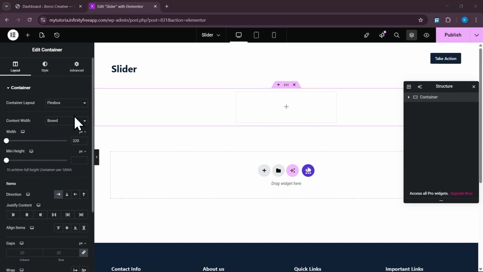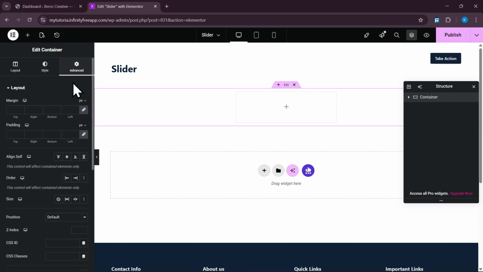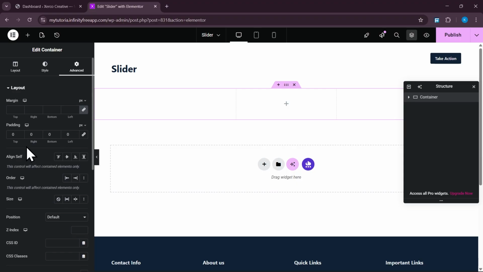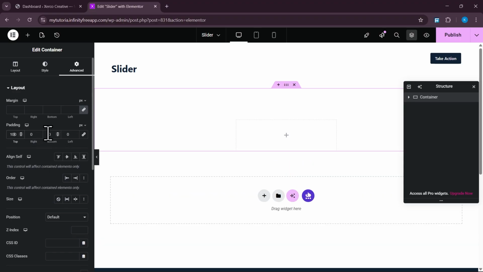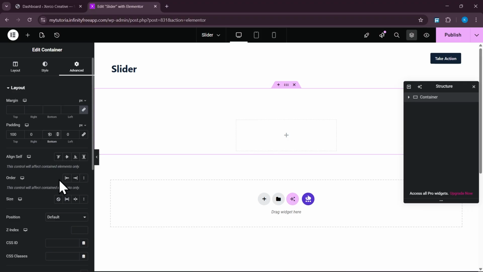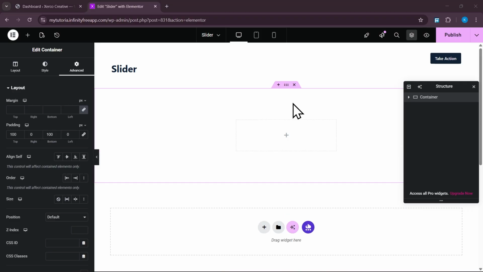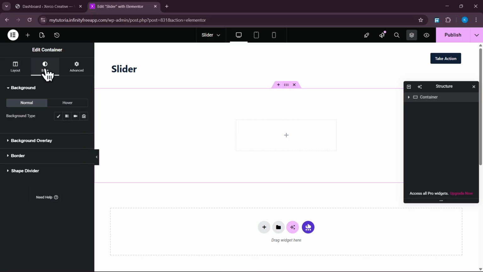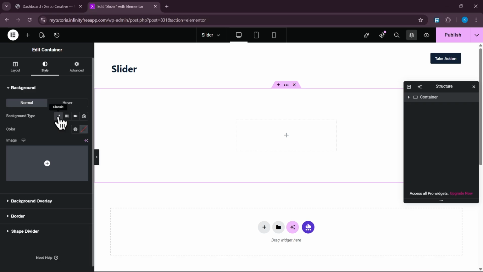And having done that, we're going to head over to the advanced option and you want to unlink this padding right here. And we want to give it a padding top of 100 and a padding bottom of 100. So next, we're going to select the section again and head over to style. And then for the background, we are going to click on classic. Now we are not adding a background. We just want to make sure it doesn't have any background at all.